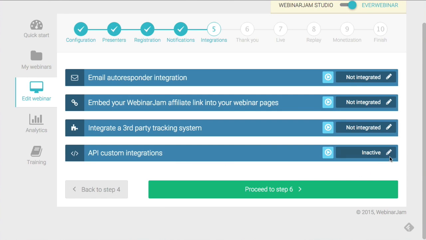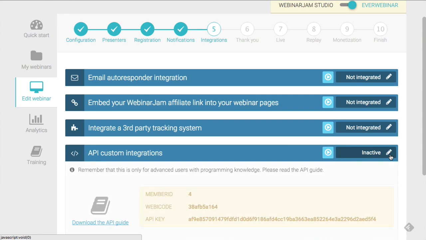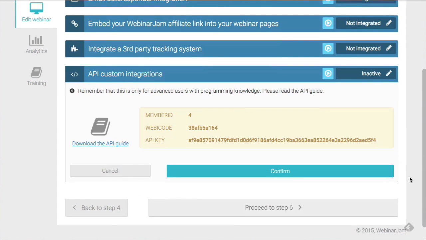And then finally, there are API custom integrations. If you're using a system like ClickFunnels or Lead Pages for your registration pages, or you have a webmaster that's really good at using APIs and can set up an API, which is really just a way for one computer program to talk to another, all of your API information is right here. If you don't know what this means, you probably don't need it, and don't worry about it.